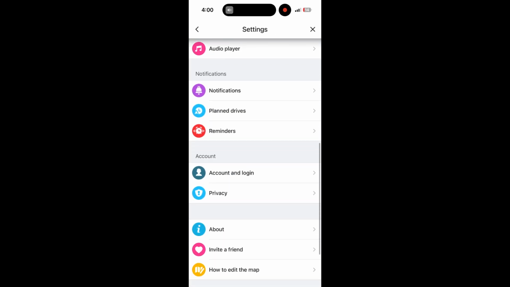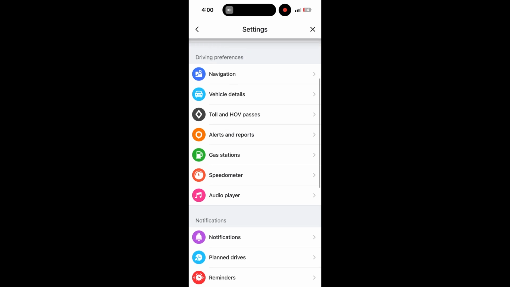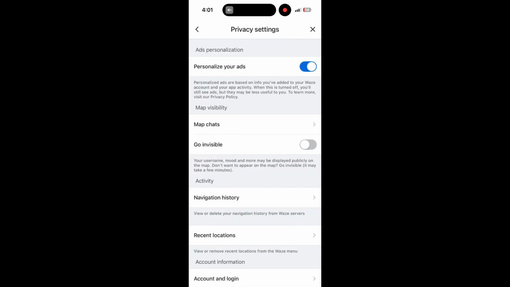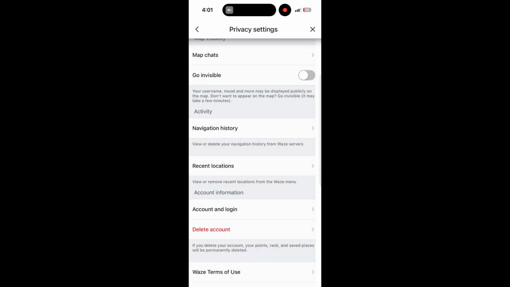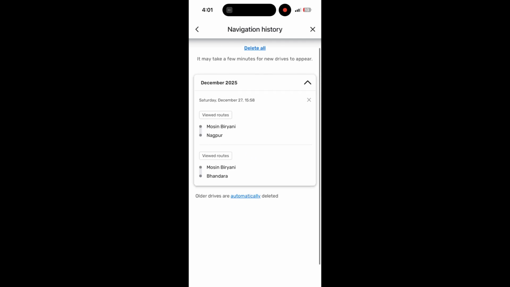Keep in mind that Waze does not store very old trips forever. Only recent trips may be visible. If you do not see drive history, it may not be available in your country or app version. In that case, make sure your app is updated and location history is enabled on your phone.